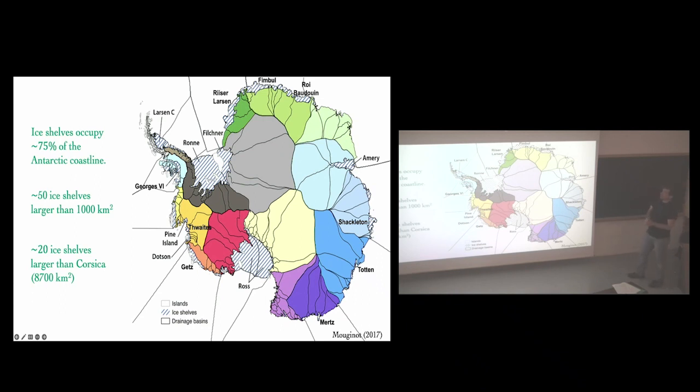So on this map, the contours here show the drainage basins. For example, all the snow that falls here is then flowing towards that direction. And the hatched areas are the ice shelves. Approximately 75% of the Antarctic coastline is occupied by ice shelves. Ice shelves are pretty big. 50 of them are larger than 1,000 square kilometers. And you have 20 ice shelves that are larger than Corsica. And this one here is approximately the size of France. So it's pretty big pieces of ice, but also many small ice shelves all along the coast.